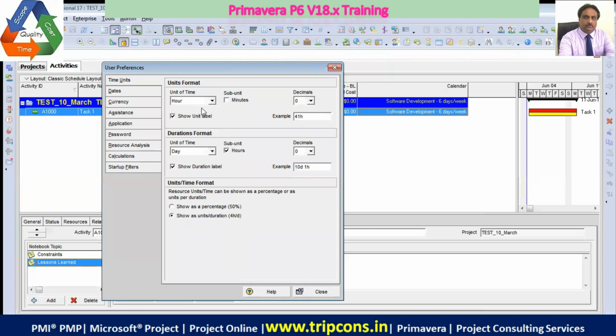Okay, so unit of time is the hour. You don't need the minutes. Show unit label. Once you check this box, the unit label will be visible in the column duration. So it will show you D, it will show you M, it will show you Y, and whatever that is. Unit of time will be day. So day is the most universally understood duration. So you have done that.